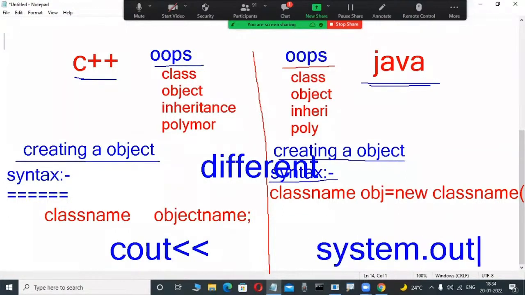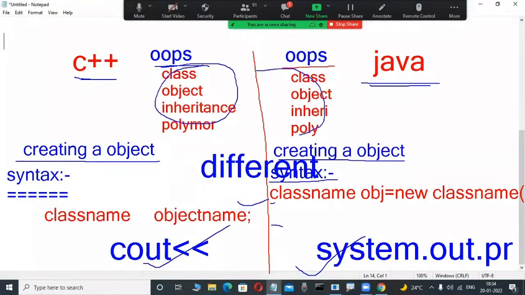System.out.println, something is there or not? Yes, that's why syntactically different. Functions are also totally different in these two object-oriented languages. But conceptually, some OOPs concepts are same or not? Same. OOPs concepts are same.